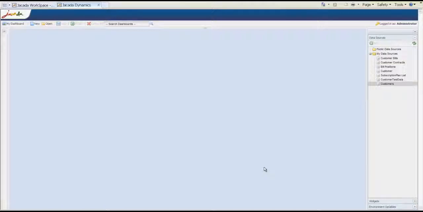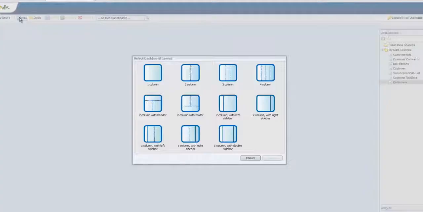Jacada Dynamic Views provides a rapid drag-and-drop dashboard assembly environment with real-time retrieval of data in development. In this example, we'll quickly assemble a customer information dashboard with a search form. We start by creating a new dashboard.